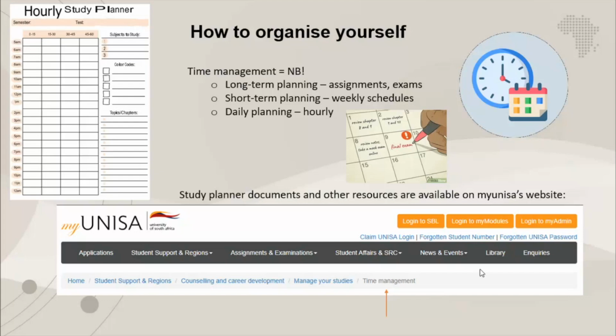Then how to organize yourself. One of the most important skills that a Unisian will need is time management skills. The types of planning that you'll need to do are long-term, short-term, and daily planning. Starting off with long-term planning. So the basic objective of long-term planning is to gain an overview of the academic activities over the whole semester or year, just to make sure that you keep track of all the important dates, like assignment due dates, preparing for exams, and writing your exams.